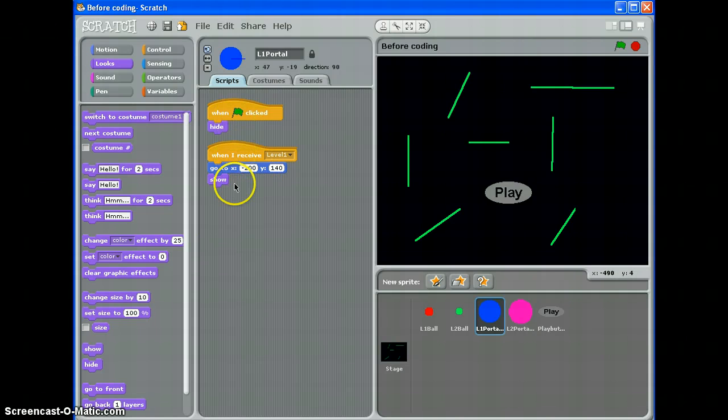Now get yourself set up like that. In the next video we're going to look at making the ball move around after the mouse and disappear when it touches the portal.